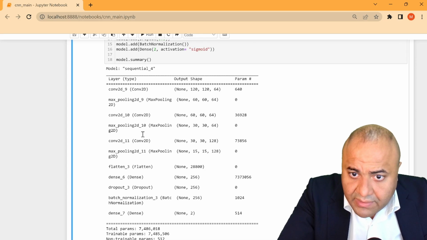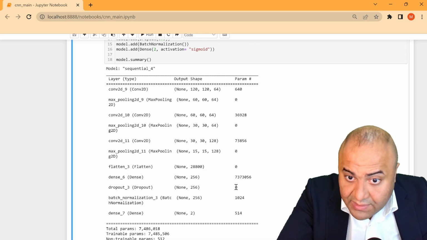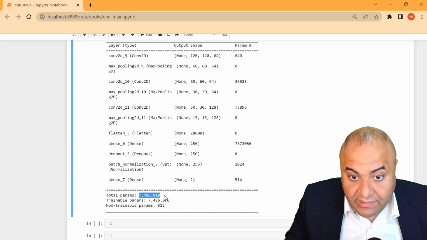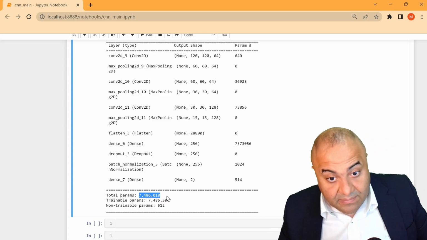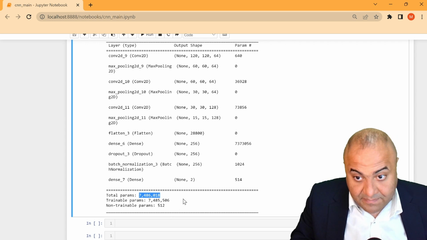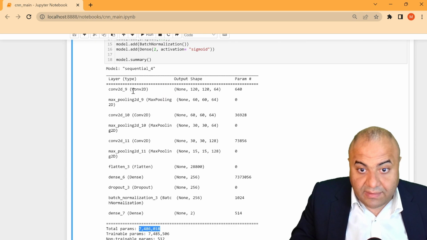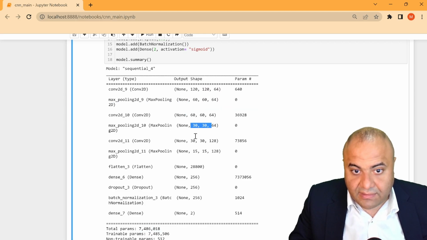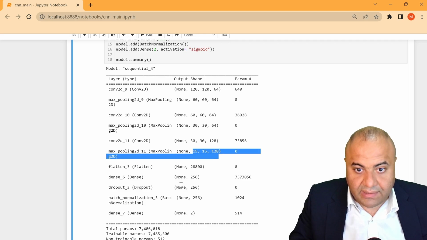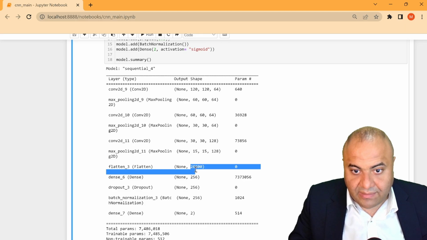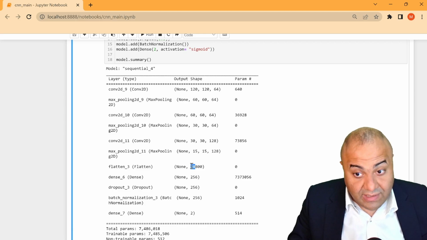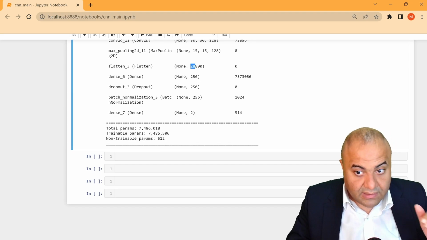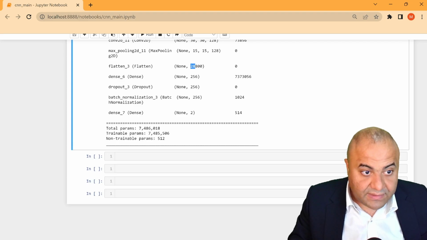So here is our network, and here is the number of parameters that we need to solve. You can see that even for this small network, the total number of parameters is 7.5 million. So it's quite a big number. Here it shows you the size of every layer. The flatten at the end will end up with about 29,000 neurons.